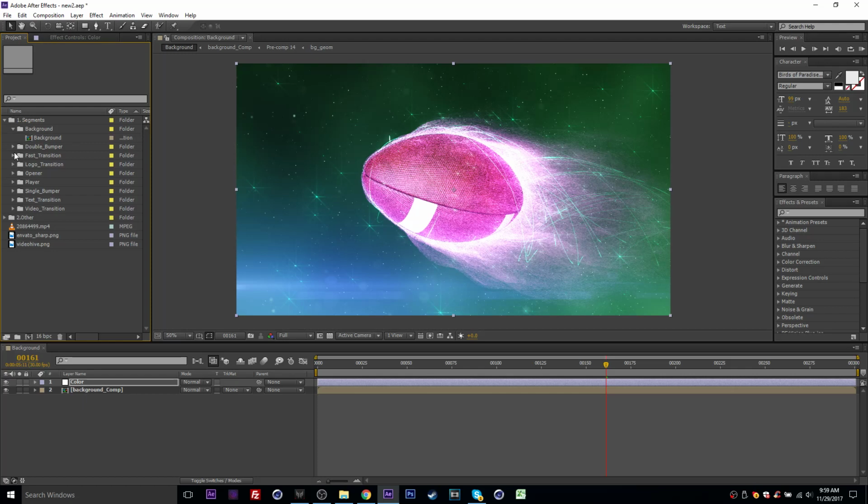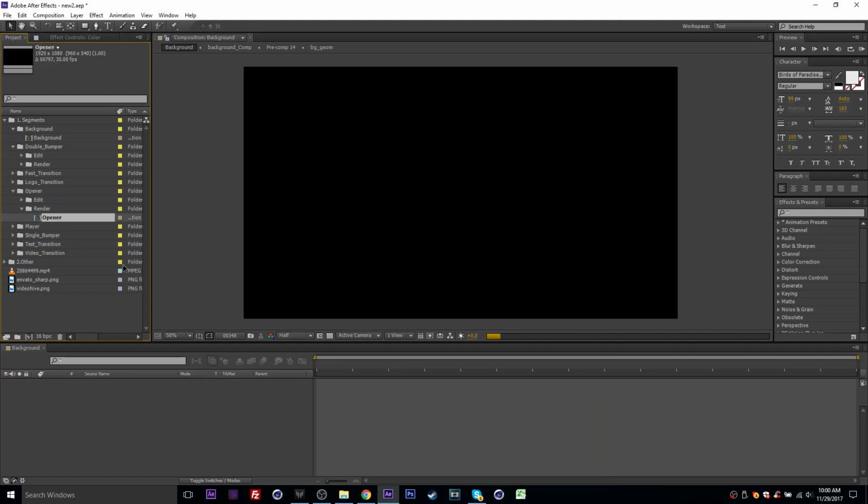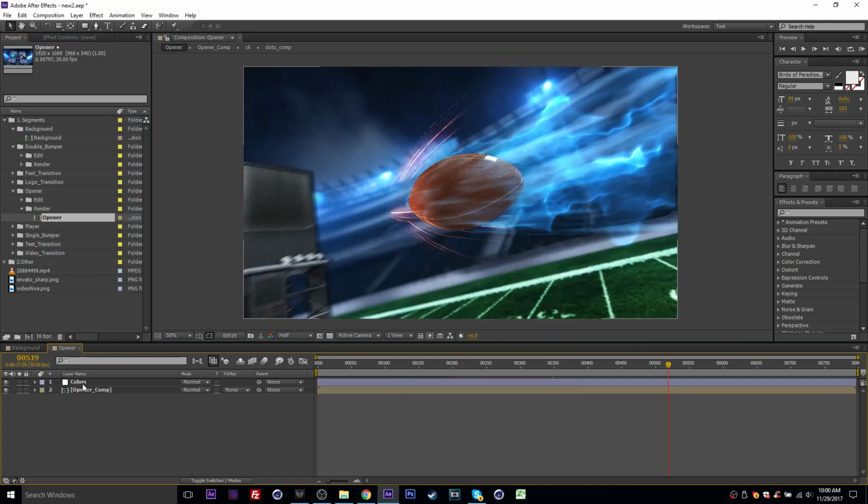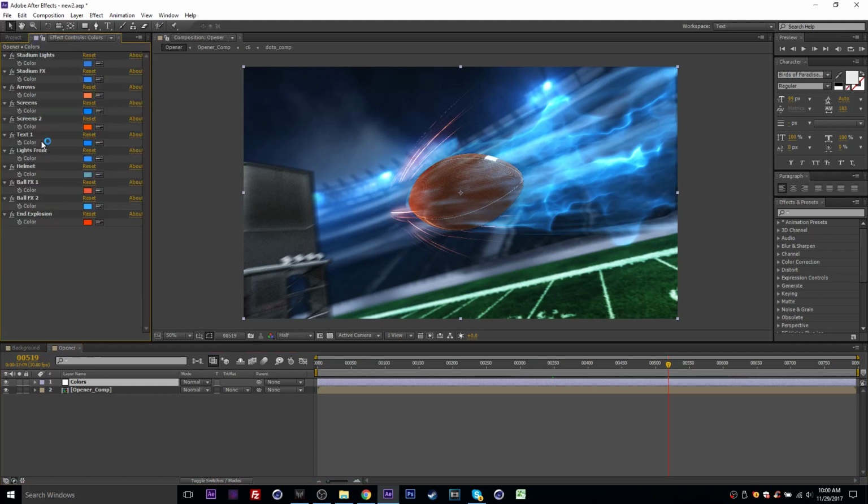Most of these segments follow the same color correction settings. If I go inside opener, for example, let's take a look at opener, because this is the most advanced one. Inside opener you will have a render folder, and inside the render folder you can double click and this will pop up the opener comp. This is the composition that you will use to render. Here again you can see that you have a colors layer, and if I go to effect controls, you can see that this has a bunch of different layers. So let's take a look at some of these.